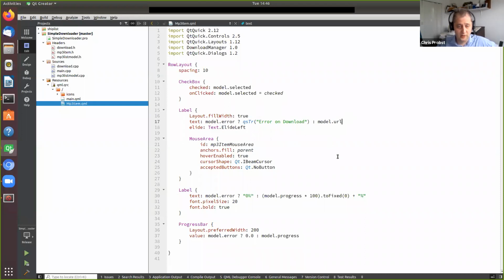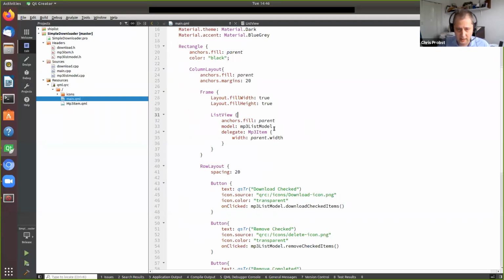Okay, so the idea is, the first thing you do when you develop something like this, you have some fun and you develop a nice, beautiful UI with your graphics designer. And then the idea is that you can provide this delegate to a view. In this case, the view that I'm using is list view here. So here you have the list view, and here the delegate is this component MP3Item, which is here. And notice here that the model of this view is this MP3ListModel. So let's look at that.